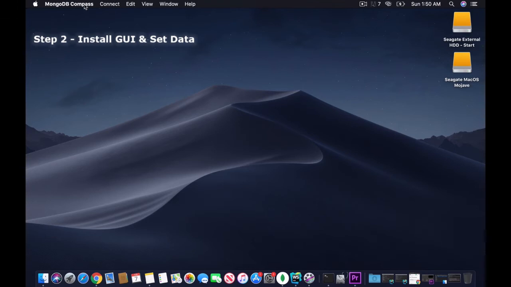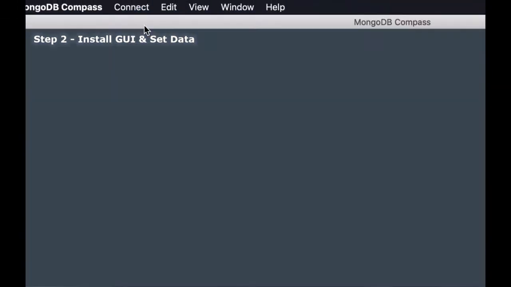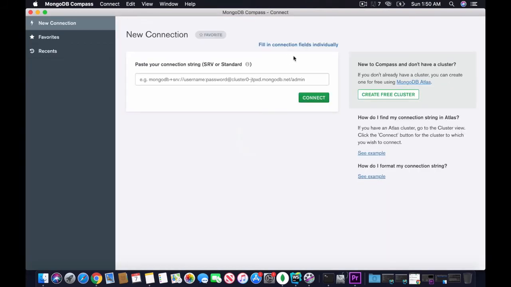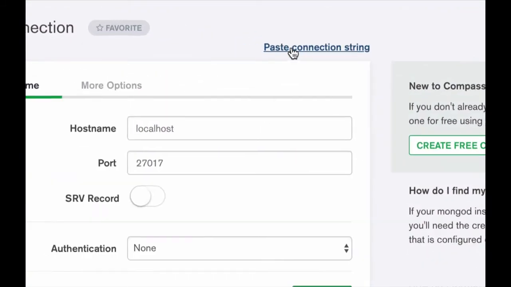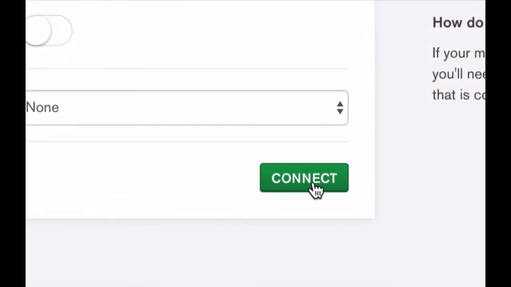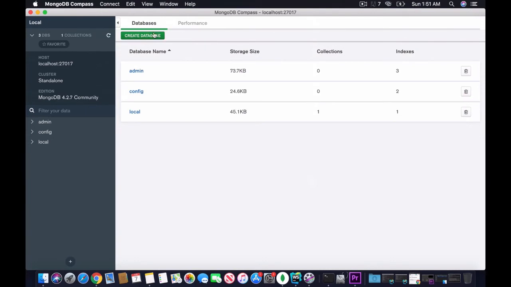For step 2, we're going to install the GUI and set the data. We're going to be using MongoDB Compass as our GUI, so go and download it and install it on your Mac. And then the next step is to connect. So fill in the connection fields individually and just leave the default. That will connect you to the localhost on port 27017.